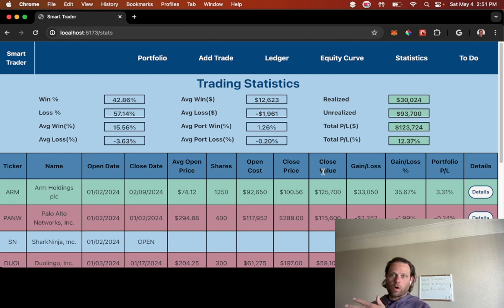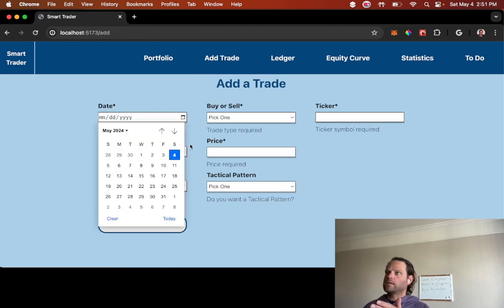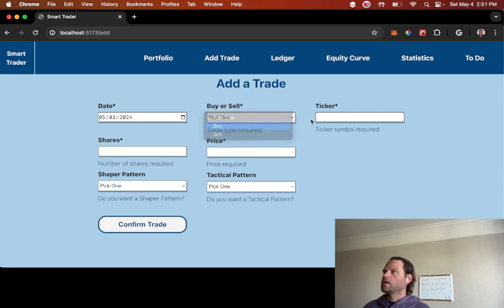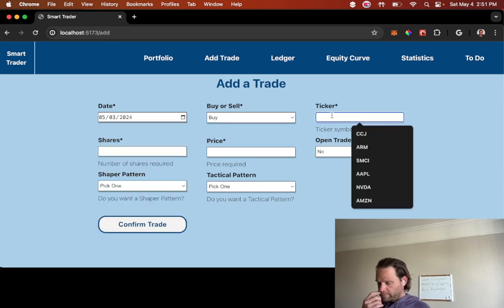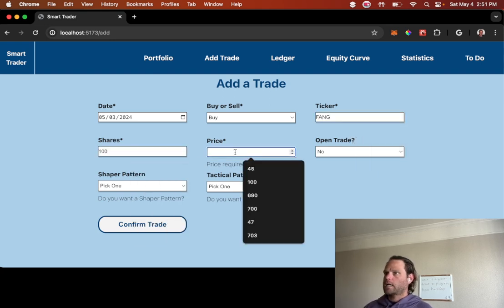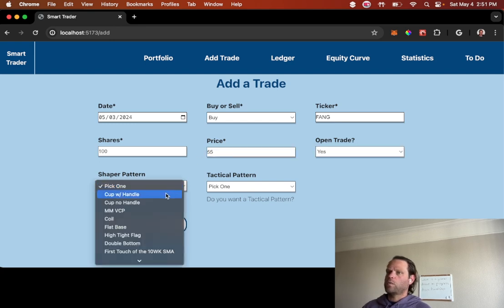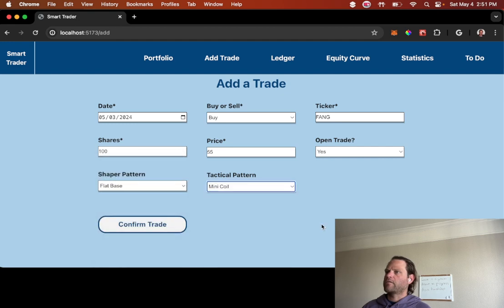And now I'll just walk through and show you how the add trades work. So you can add a trade here. We can say, okay, let's say on Friday, we're doing our weekend stuff. We bought a little bit of, I don't know, let's say FANG. And we bought 100 shares at, I don't know what the price was, but 55. Was it a new trade? Yes, it was. Why did we buy it? We'll say it was a flat base, breaking out of a mini coil.